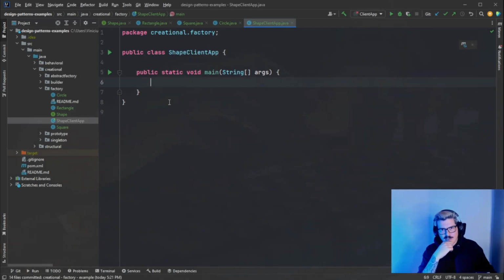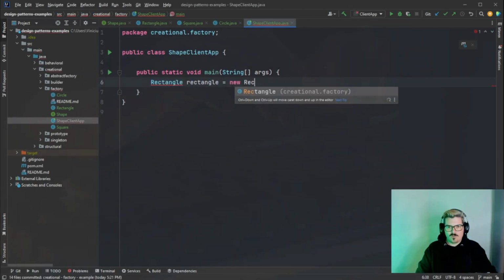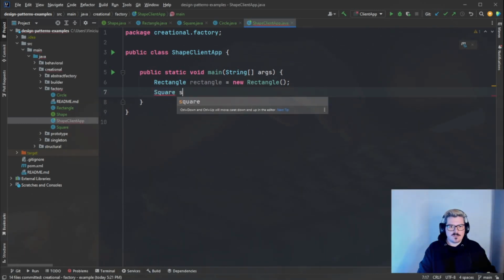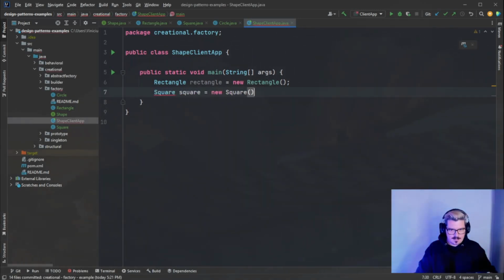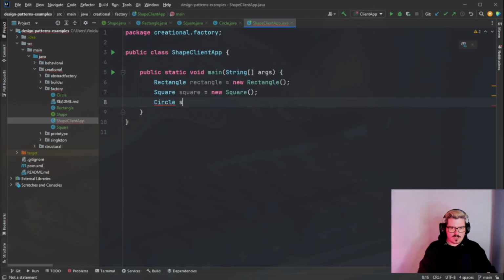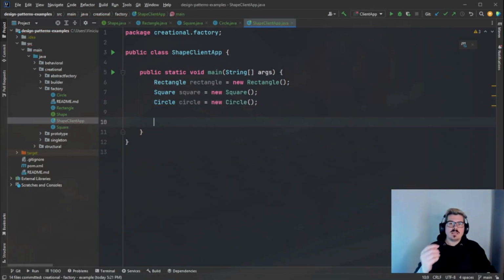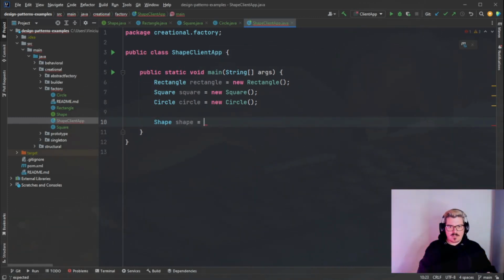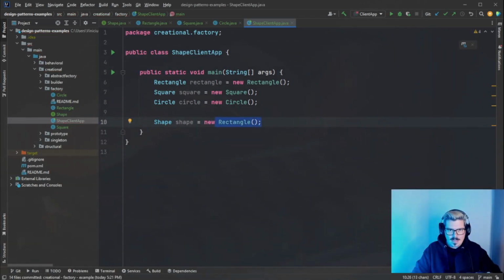And here's the trick. When this client wants to build a new object, it will be necessary to specify the concrete classes. So we'll need to do something like this. Or if you want to create a square, you'll need to create a square like this. Or a circle, and so on and so forth. Okay. One way to improve this is by using the interface. However, still, you'll be required to specify the concrete class, the concrete implementation.